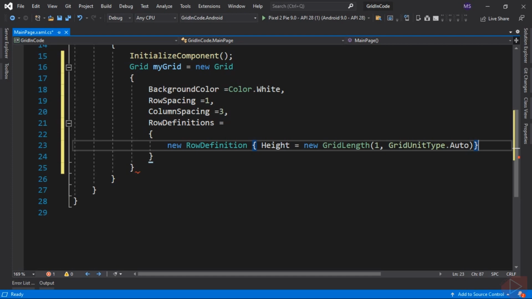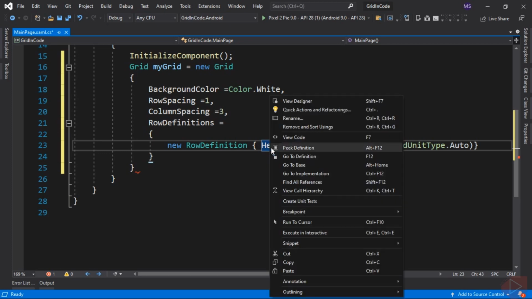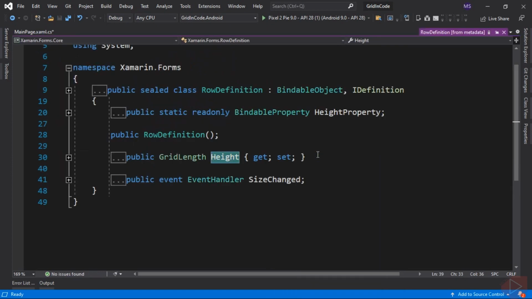In Visual Studio, there is a feature that allows the user to view the documentation or definition of a particular object or data. For example, this height property. We just need to hover the mouse pointer over it, then right-click, then select Peek Definition or Go to Definition. This will lead us to the definition of the object. As you can see, the type of the height property is grid length. That's why we need to assign a value to it with a grid length type, unlike in XAML where we directly pass a string value to it.